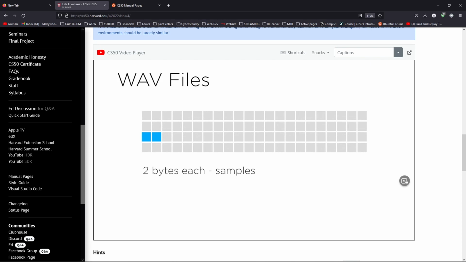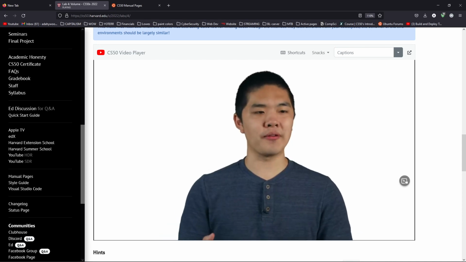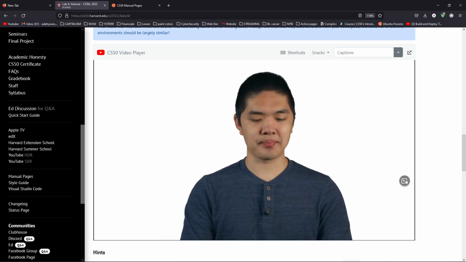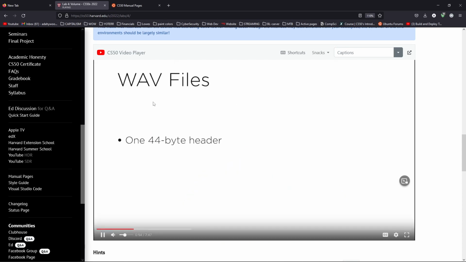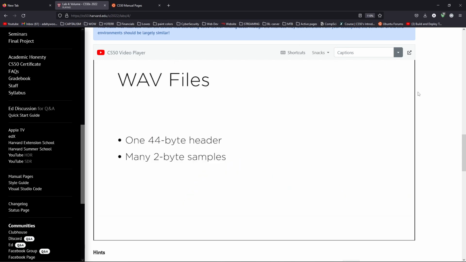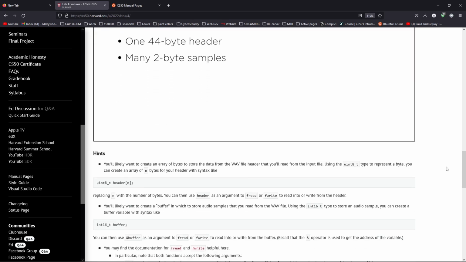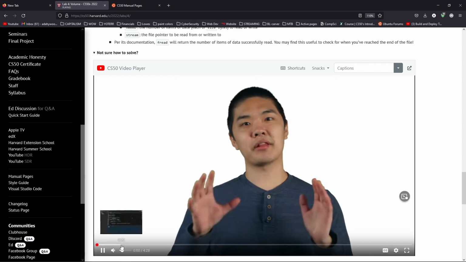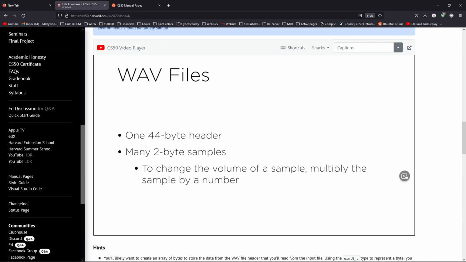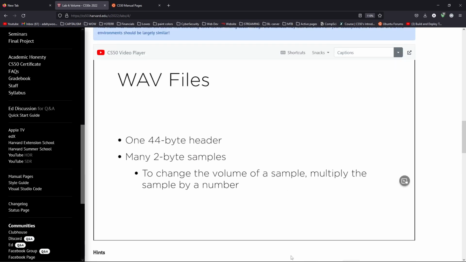Many of these 2-byte samples of audio repeated back to back to back, where each of these 2-byte samples represents the value of some audio waveform at a particular point in time. So ultimately, your WAV file is going to consist of one 44-byte header, followed by many of those 2-byte samples. And the interesting thing about those 2-byte samples is that each one is really just a number. And if you want to change the volume of a sample, you're going to multiply that sample by a number.